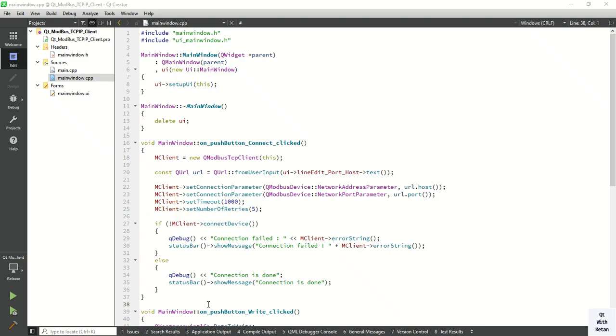In the previous video, I showed you how to connect a Modbus TCP client application with the Modbus server or Modbus device. Also, I showed you how to write data in the Modbus holding register. So today in this video, I will show you how to read the holding register value and display it in our Qt application. So let's start.